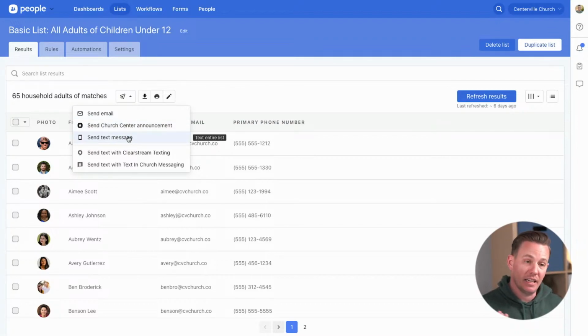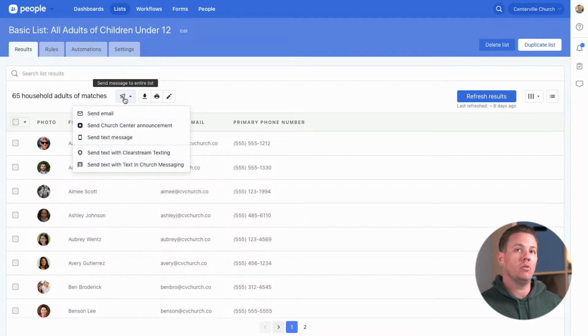And then you can send a text message. Again, through Planning Center, that would be just a basic text message. But there are also 2 integrations with our friends from Clearstream and from Text in Church that would allow you to do more of a short code system and back and forth and all that type of stuff. So those are some really helpful ways that you can connect with your families through just a basic list.